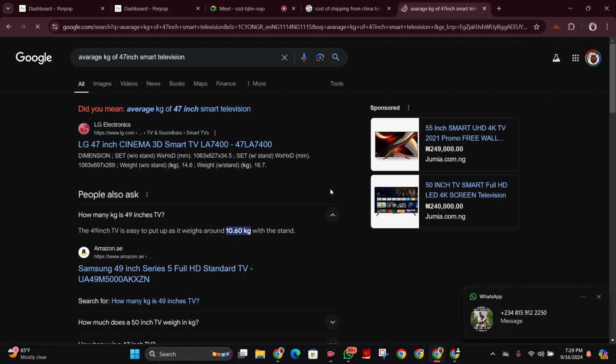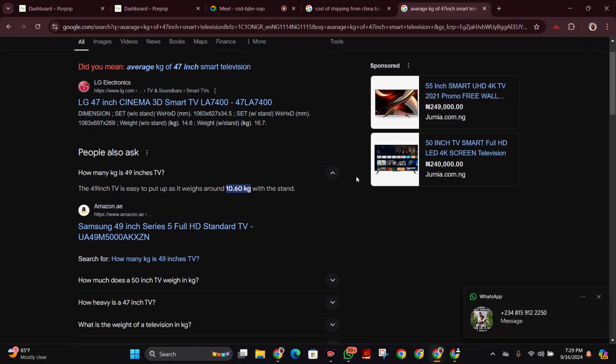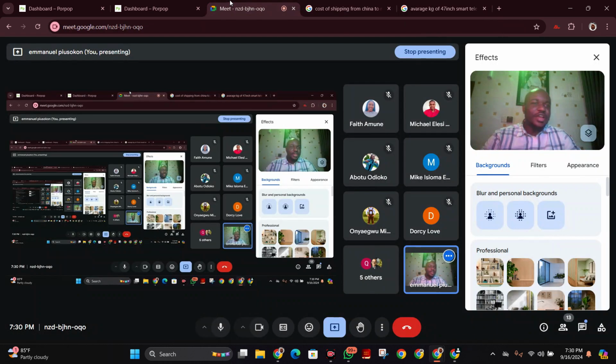Look at this. This is from Amazon, so I don't think it will be a lie for no reason. The average kilogram of a 47-inch smart television is 10.50 kilograms. And all the shipping you see us do is based on kilograms. They don't just wrap up everything, put it on the container and send it to you. No, it's not done. They have the average kilogram.